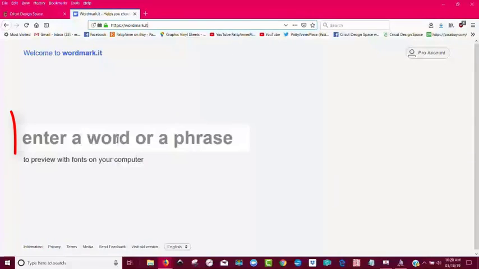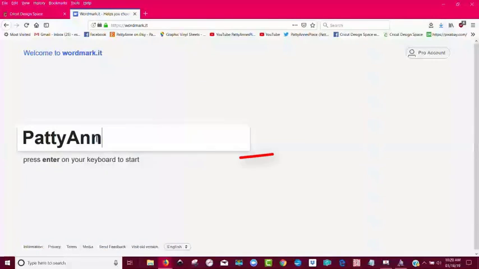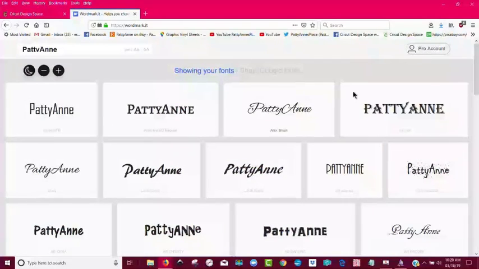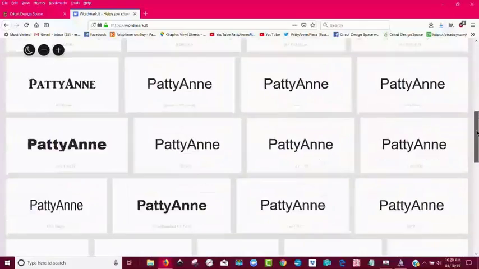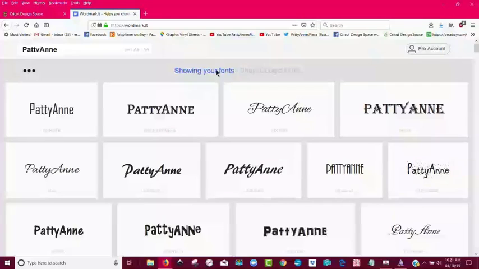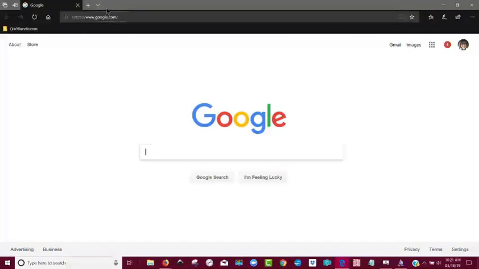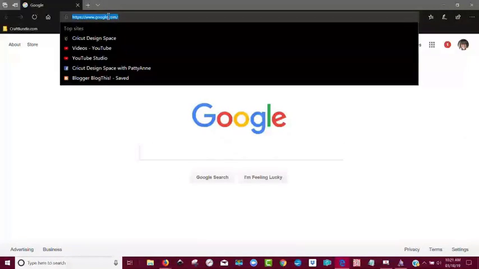When you get to wordmark.it, you'll come to this, and it says enter a word or a phrase. So I'm going to enter Patty Ann, and then it says press enter on your keyboard. Notice that it shows up and it's showing all of the fonts that I have on my computer. Now, if yours only shows a few fonts, let's see what's going to happen if I come over here to another browser and type it in.